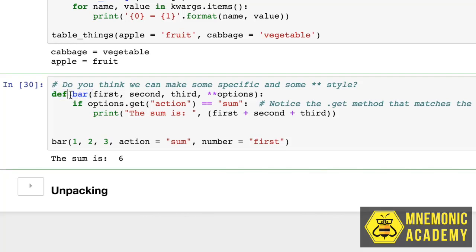So we have a new function. We're defining it. Name bar makes sense. It's getting a first, second, and third argument. These are just single arguments. And then we're giving it this star kwargs, the special options. It's going to be this kind of key value dictionary styled pair. Then we're closing out the definition and we're saying, here's the logic.